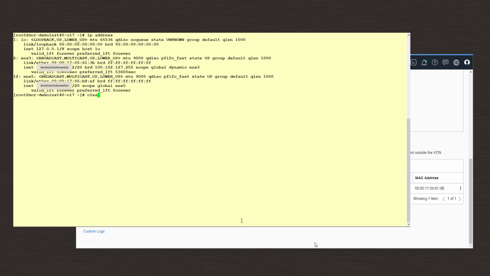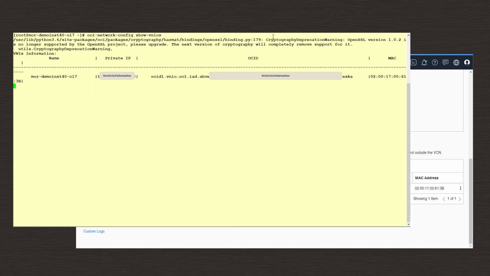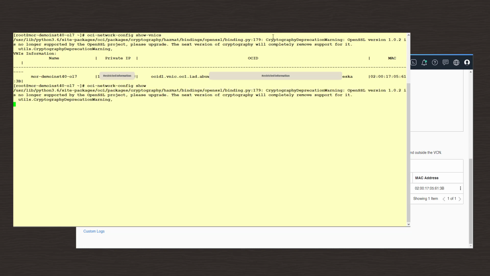Returning to our terminal, we run the command oci-network-config show-vnics and can see the secondary VNIC is gone. Running the command oci-network-config show also confirms this.